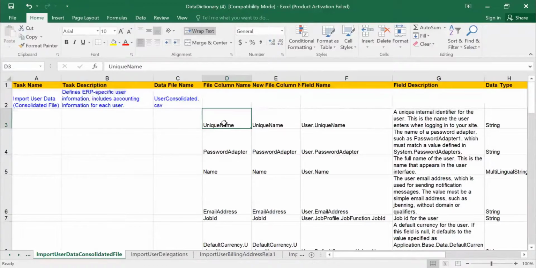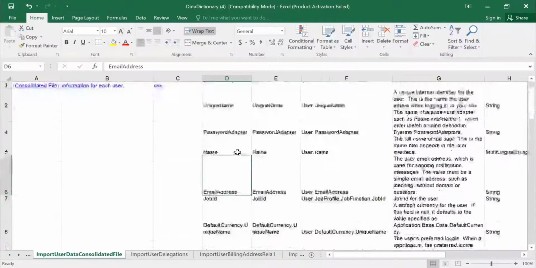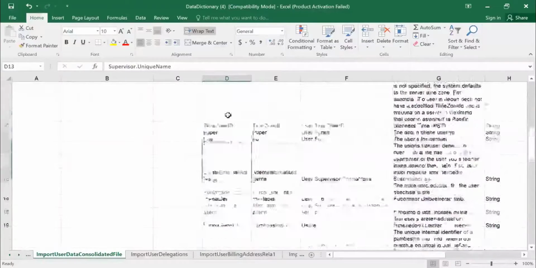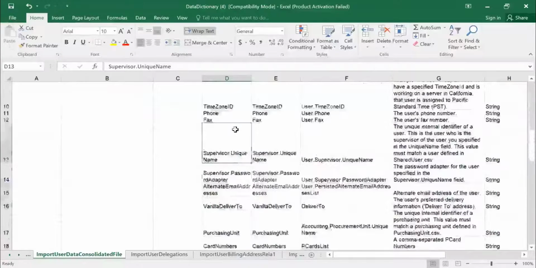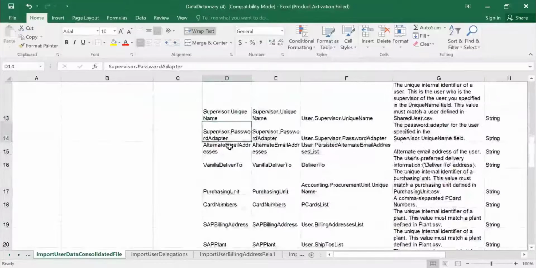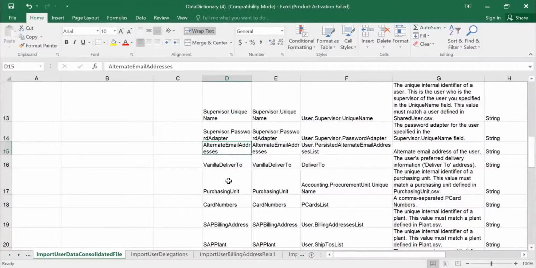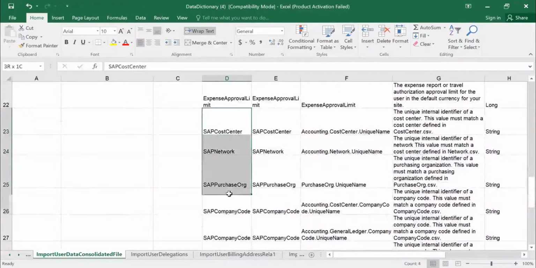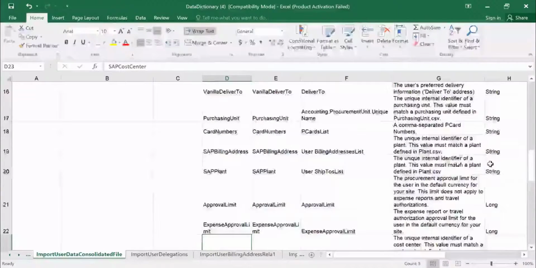Password adapter. So there are multiple password adapters. If you're using single sign-on, you need to provide the methodology to log in, the name of the user, email address, job ID, whatever the field column names. You are able to find supervisor. Who is the supervisor for this particular unique name? But supervisor password adapter, alternative email address of the user, purchasing unit, billing address, approval limit, and default cost center for the customer. All these things can be maintained in your user file.